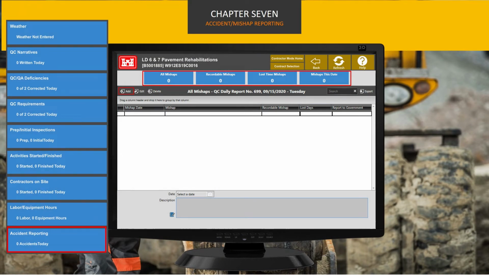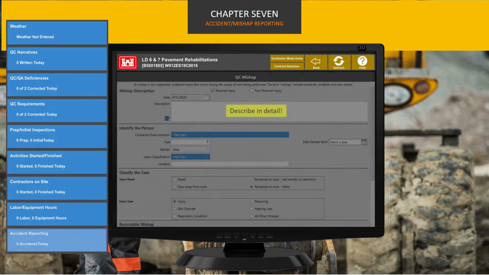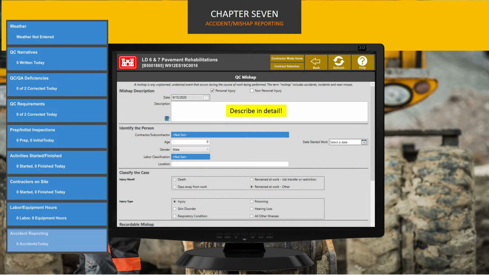The list of mishaps corresponding to any of the categories can be seen by clicking anywhere in the corresponding blue tile. A filtered list of the categories selected will be displayed in the table below it. Click Add to include a report of any mishap occurring on the report date. Select Personal Injury if a person was injured. Select Non-Personal Injury if there was property damage only and no person was injured. The date for which the report is being created will automatically populate and cannot be changed.